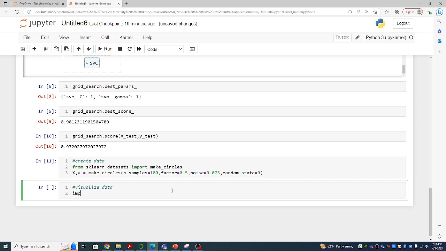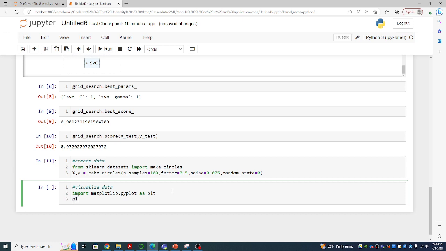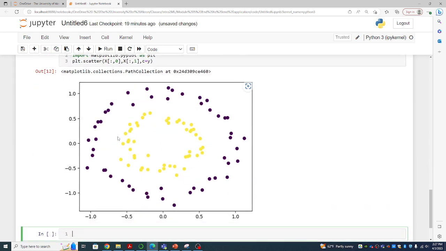And import matplotlib.pyplot as plt, and then we can plt.scatter the data, because this is 2D, so we can visualize it. The first feature, second feature, uppercase X, and then color will be its classification. Now that's the data set. We have 2 features, and the color represents classification.